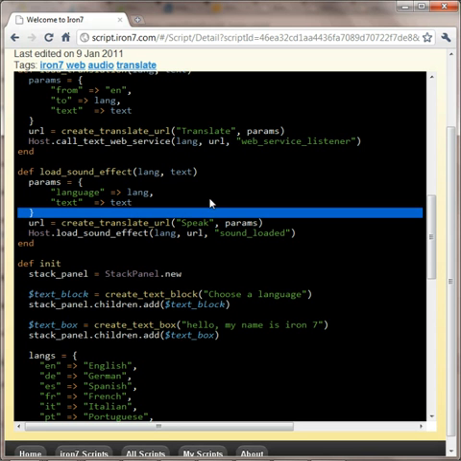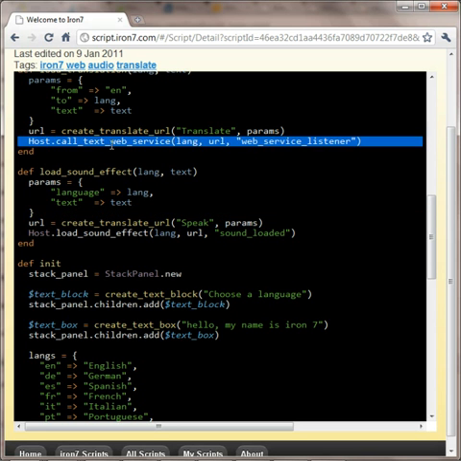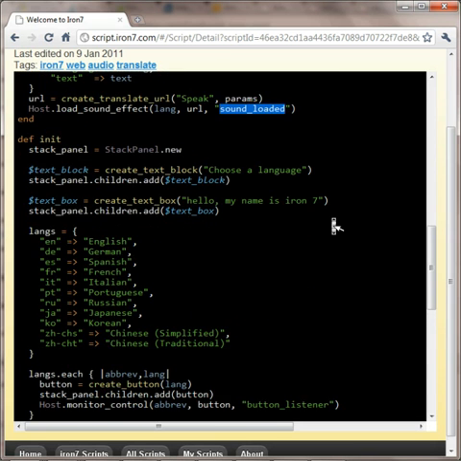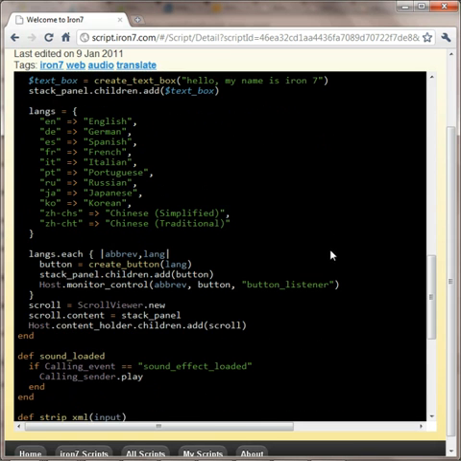And what we do is, for the first of those methods, we call text web service, which passes back the text, and that comes back into a method called web service listener. The second we call load sound effect, and that calls back into sound loaded, and that passes back a 16-bit WAV file. I'll just show you those callbacks a moment.